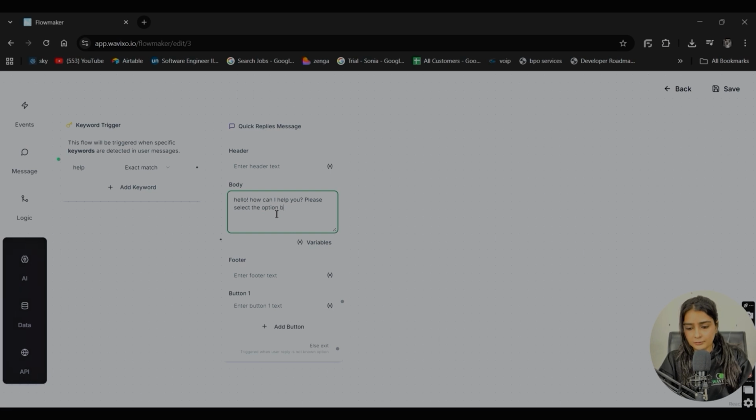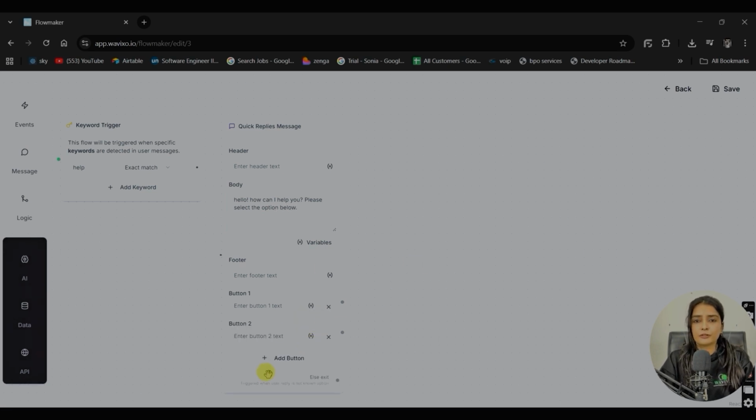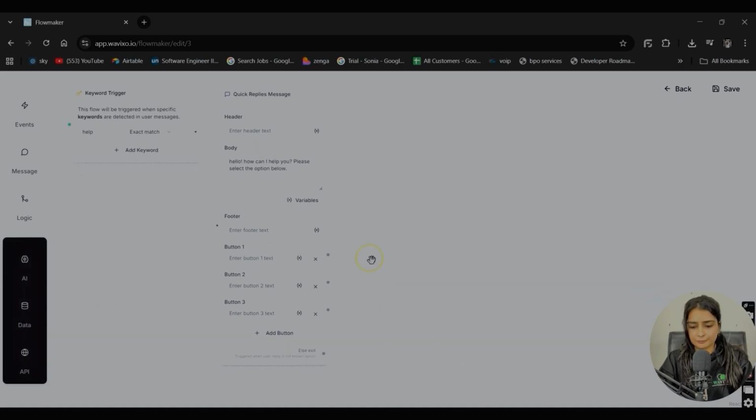Add 3 button components. You can add more than 3 buttons, but for the example, let's keep with 3 buttons. Button 1, payment related. Button 2, need technical support. Button 3, let's connect them. You can also put header and footer, but we'll skip for the time being. Okay. Now let's connect this.